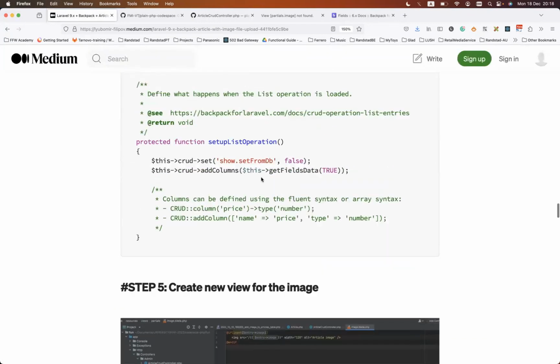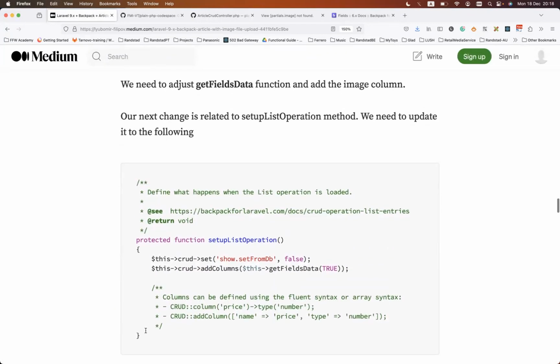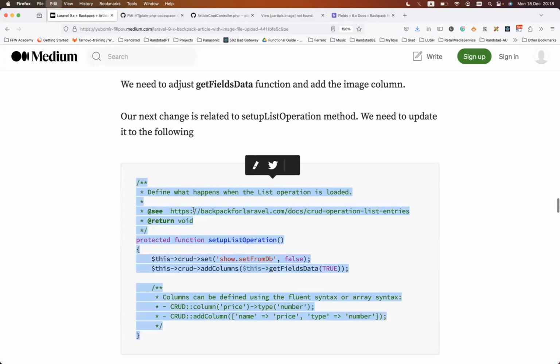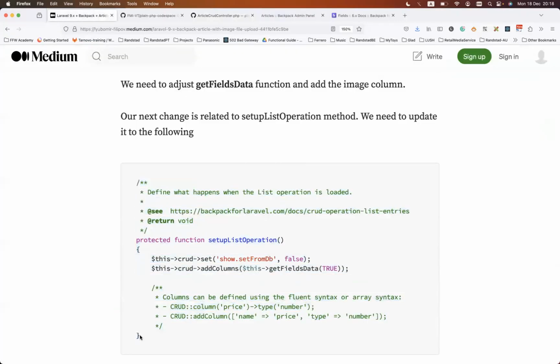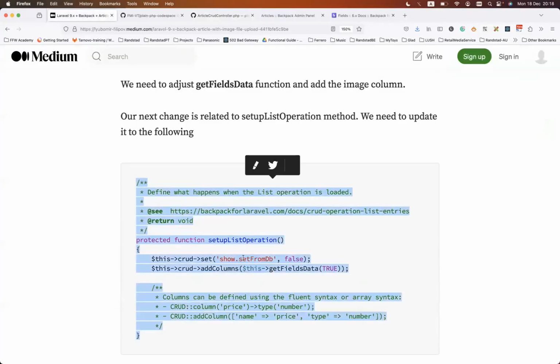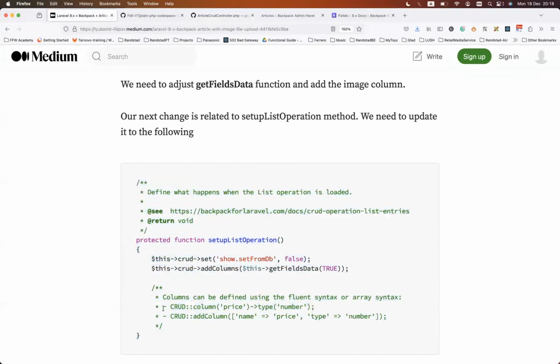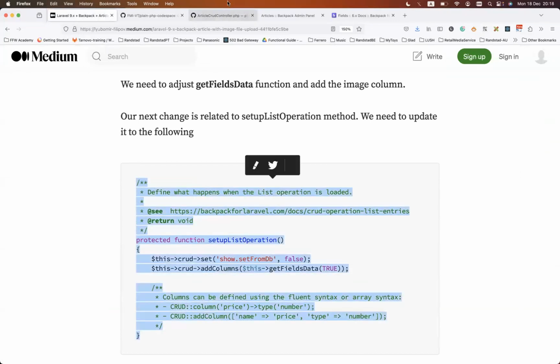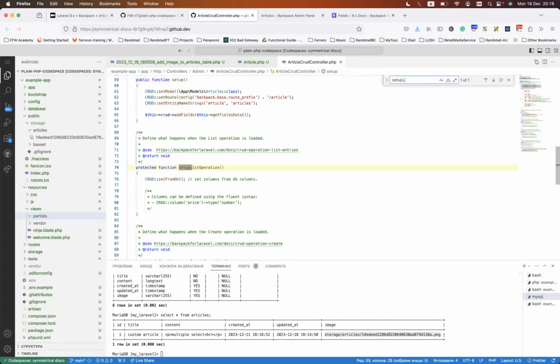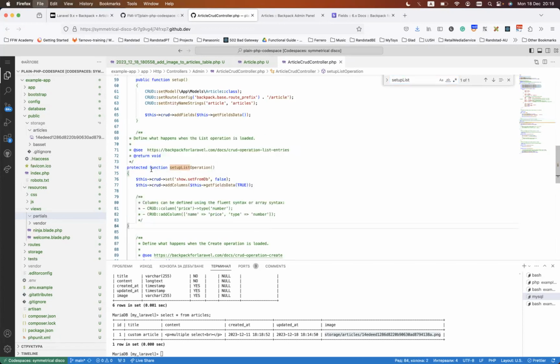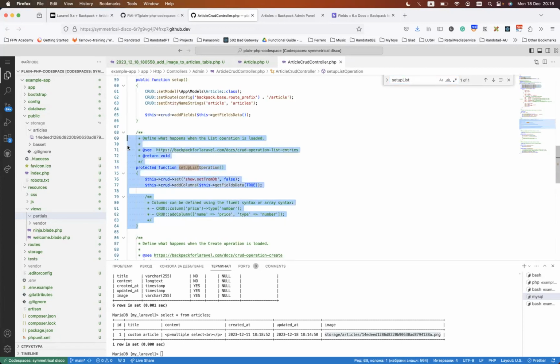Just before creating the new file, I'll follow the article. In the article, we are also updating the list operation. So we are actually adjusting this one. In the list operation, we're saying, hey, you're not going to listen anymore to the fields in the database. You're going to listen for my new column. So this is what I will do. I will open the article crud controller, search for setup list operation, and then just replace this whole method.